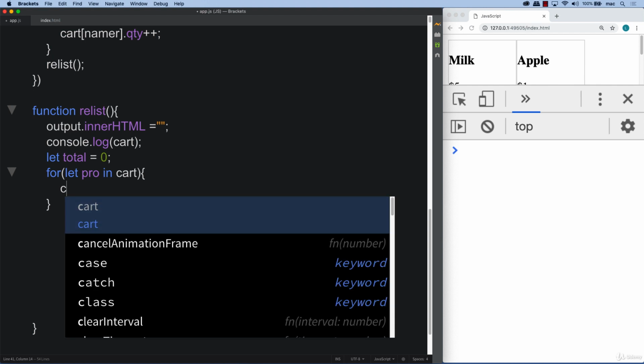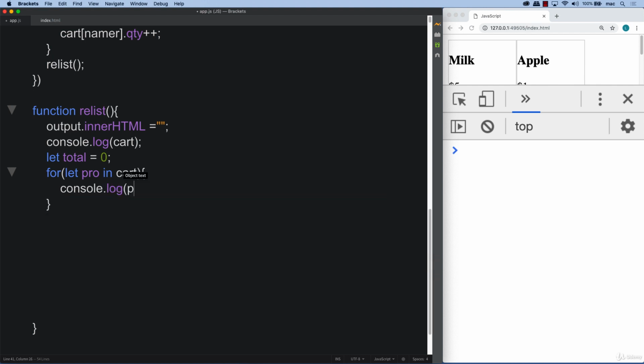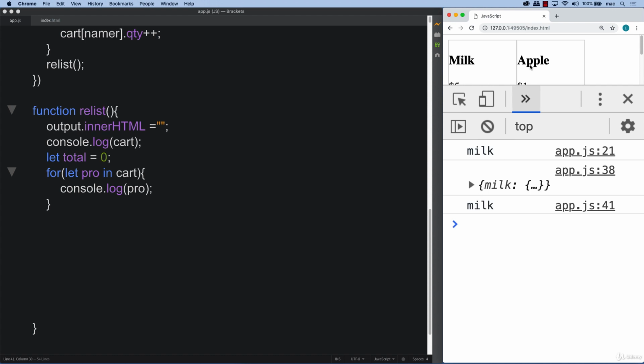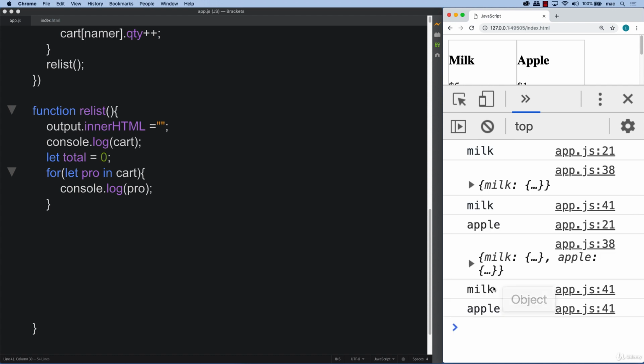And I'll show you as we loop through, we can console log out those products. So every time I click it, you're going to see it loop through all the items that are in the cart. So we've got a number of different products: we've got milk, we've got apple, all sitting within the cart, and that's all being output here from the console. And then of course we've got the cart being output as well.